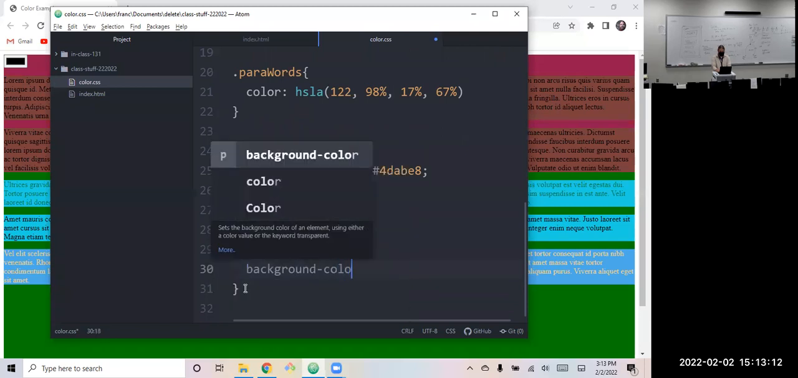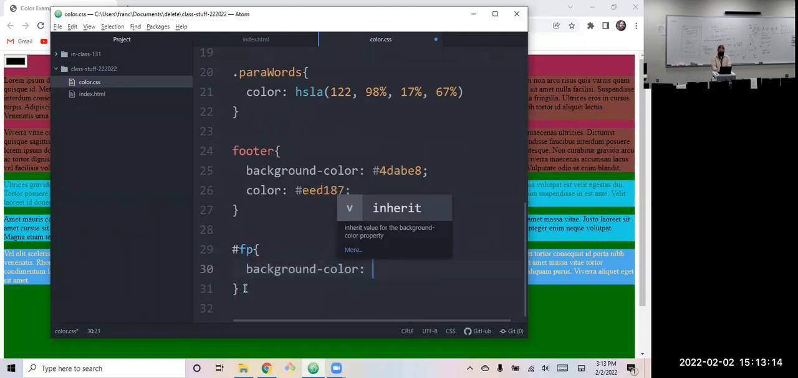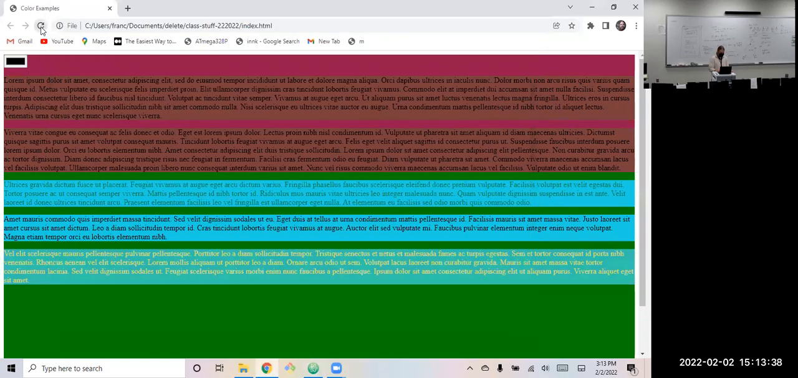Background dash color of, I'll put another color on here. I'll do the 3-digit ones, so 3CA. So if there's only 3 hex digits, that's like saying 33CCAA. They're just duplicated. I'll go ahead and show it. I mentioned it. That kind of changed the whole thing.